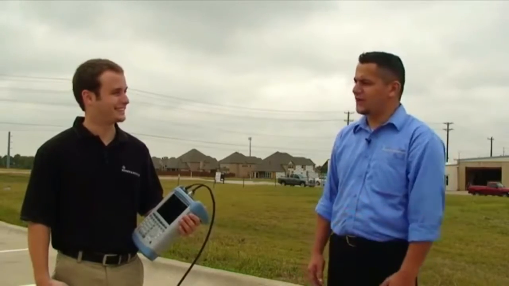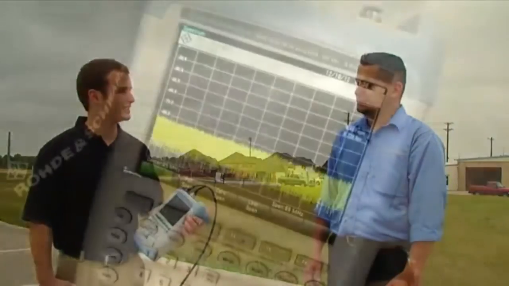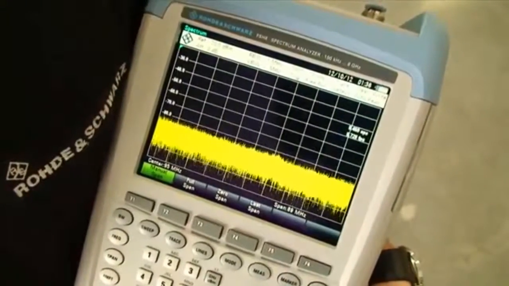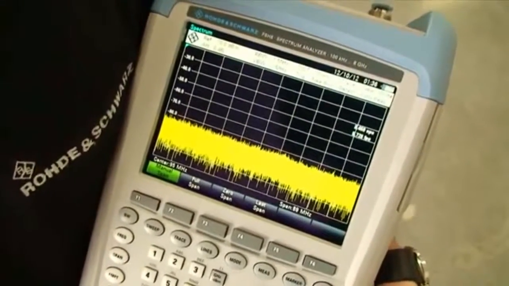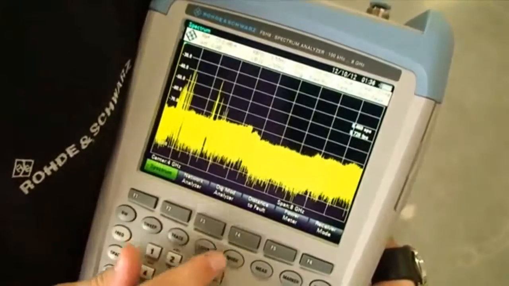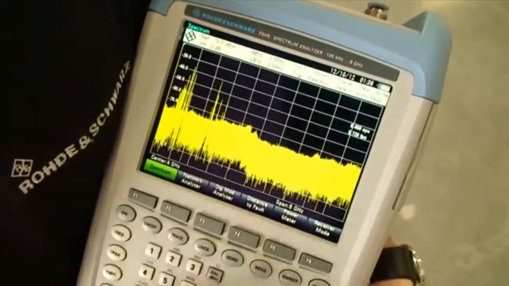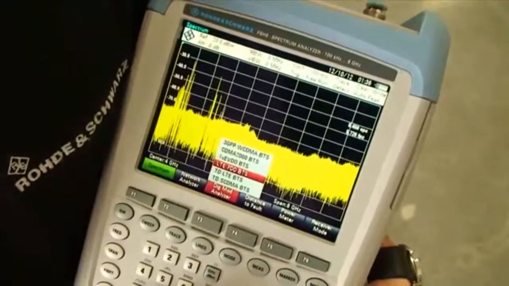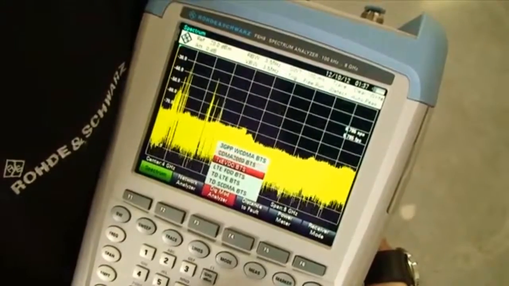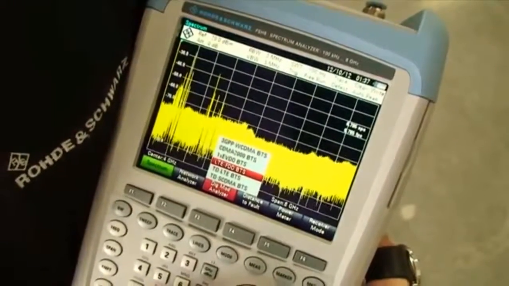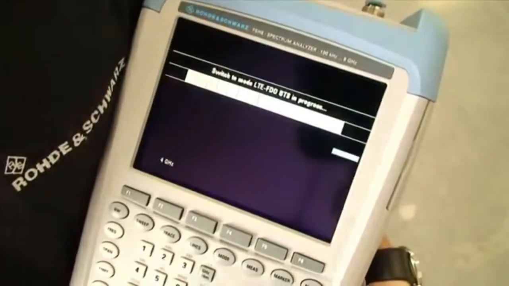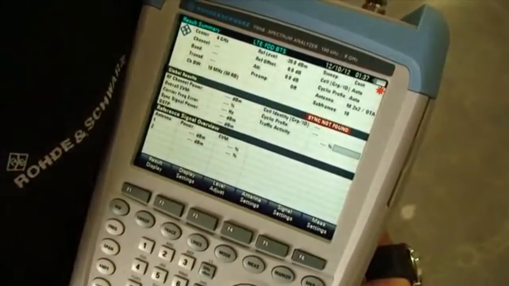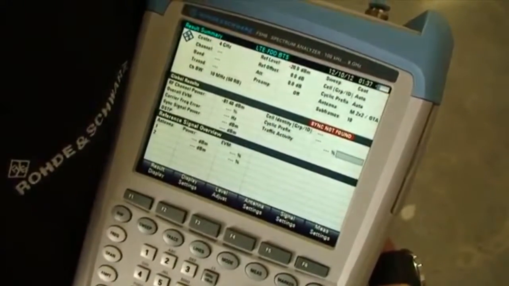Okay, could you walk us through the settings? Absolutely, I can show you a few things. The first thing I'm going to do is preset the instrument to wipe out the settings. I'm going to switch over to the digital modulation analyzer mode of the FSH. You can see we support different technologies such as CDMA, EVDO. In this case I'm going to select LTE FDD. And I've landed in one of our result displays called the result summary screen.